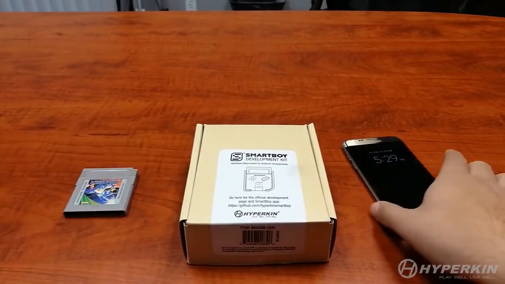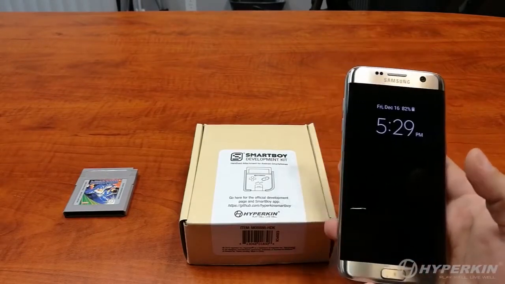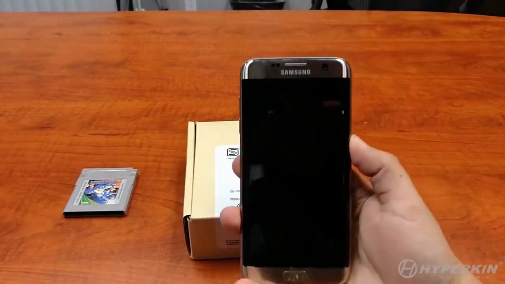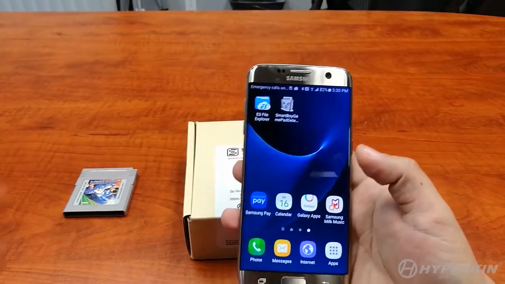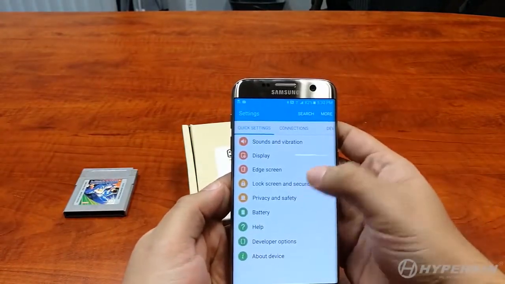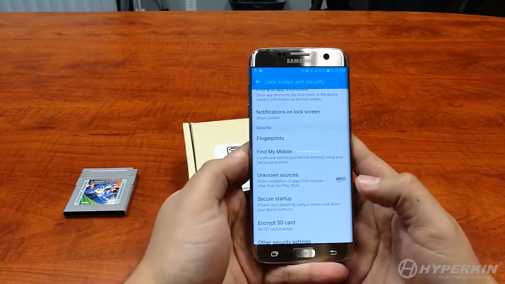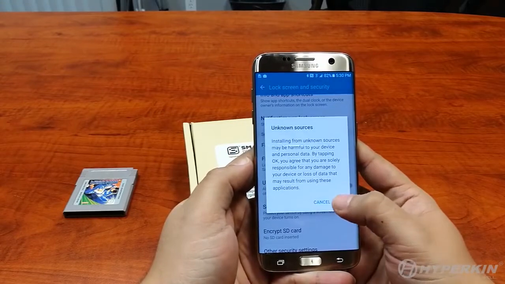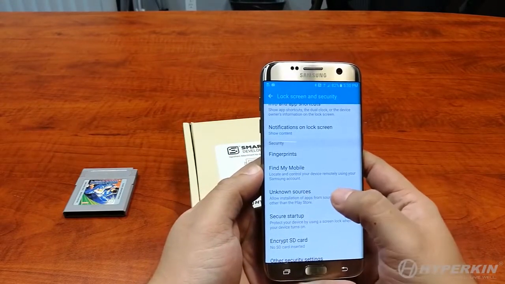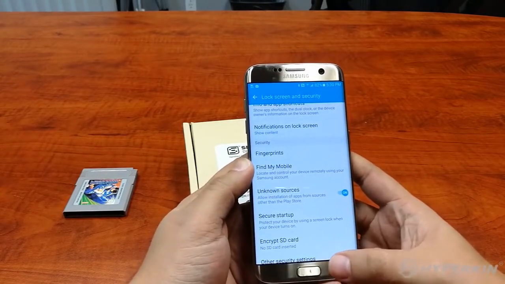So first and foremost, we are using a Samsung Galaxy S7 Edge for this tutorial. What we're going to need to do is first unlock it, and we're going to need to go to settings. And from settings, we're going to have to enable third-party applications or unknown sources. I know for other phones, this may be in a different location, maybe under your application settings, or might be called something else besides unknown sources. Like I said, it may be called third-party application installations or something along that nature.